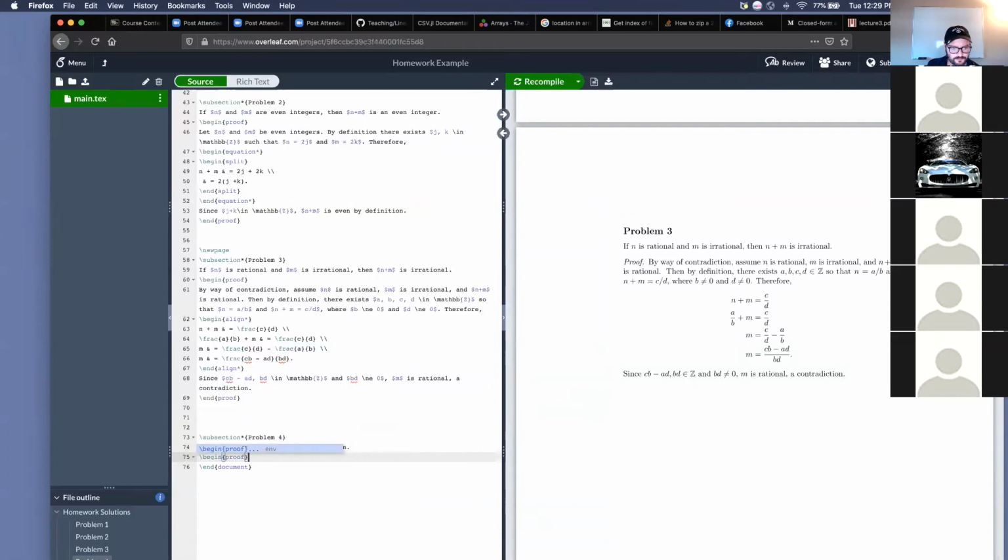Begin proof. Okay, so basically what I just did, but now I'm going to show you in LaTeX. So by way of contraposition, guess it doesn't recognize that. So by way of contraposition, suppose n is odd. Okay, so then by definition, there exists an integer. I can use set notation here. There exists k in the integers, so that n is equal to 2k plus 1.